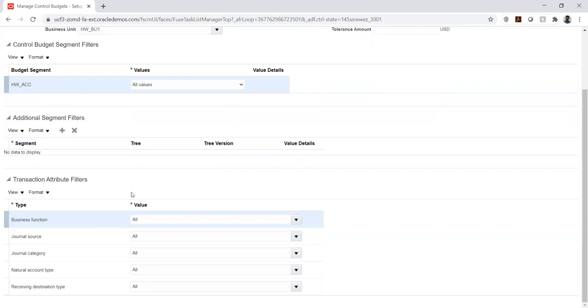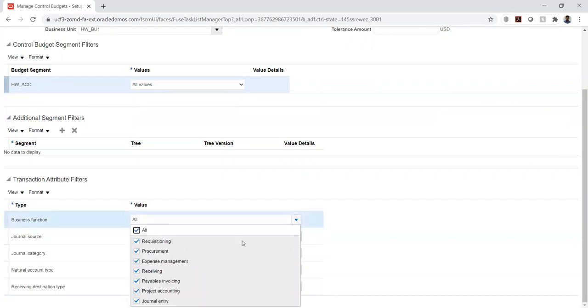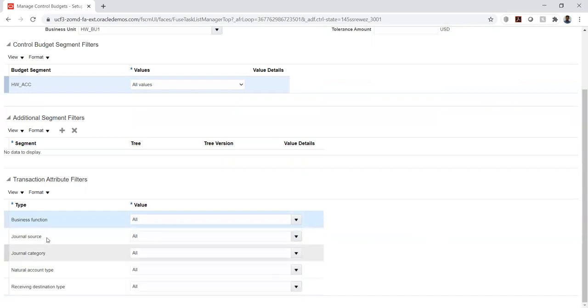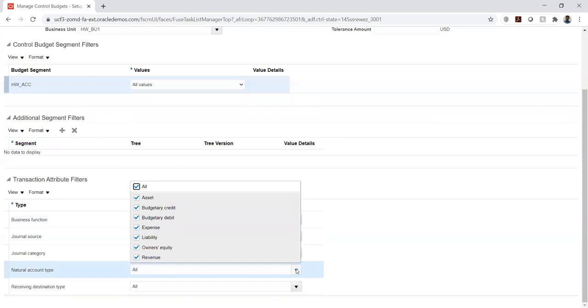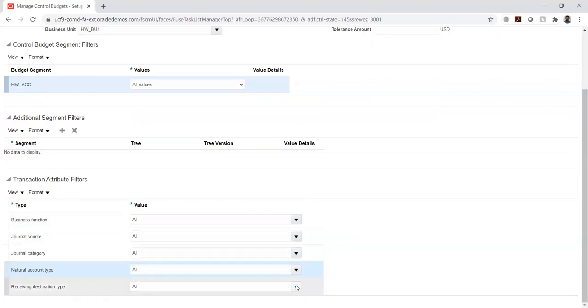And then if you come down, you will have the business functions as well. So if you want to use it for all the functions, or for a specific one. And again we will have the journal sources. Similarly, we will have the journal category and natural account type. If you want to use it only for expenses, we can use it. Or if we want to use it only for asset kind of transactions, we can use it. I'm not restricting at this point of time. And if you want to use expense type, this is where we will have the expense type transaction when we are doing the entire P2P cycle.